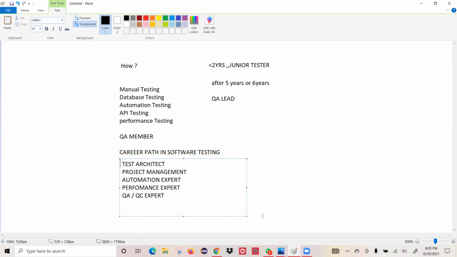If you have expertise in all of these things I mentioned, six years down the line, you will be in a highly paid job. I can guarantee you that. You know about manual testing, database testing, automation testing, API testing, and you are going to be a project manager or an expert in performance testing. You'll be in a highly paid job.